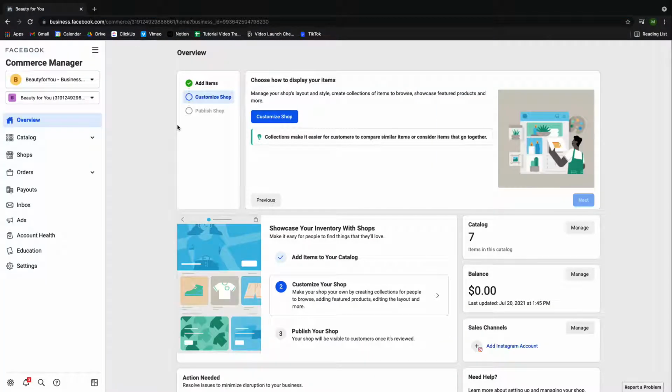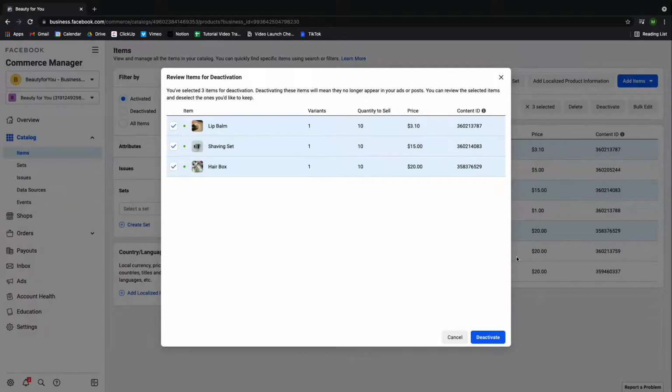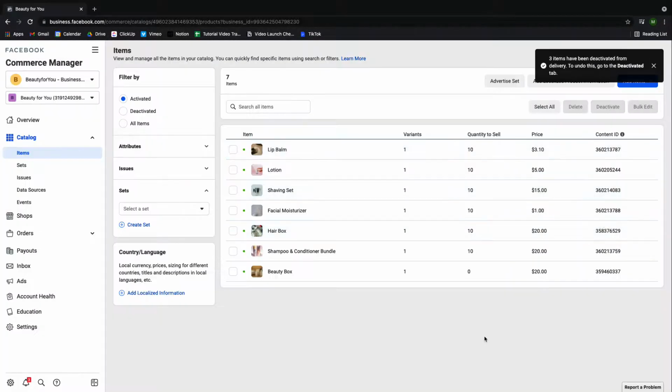To deactivate a product in a Facebook catalog, go to your Facebook Business Suite. In the left menu, click Commerce, select Catalog, Items, tick the products you want to hide from your catalog on Facebook, and click Deactivate. Review the list of selected items to deactivate and confirm.